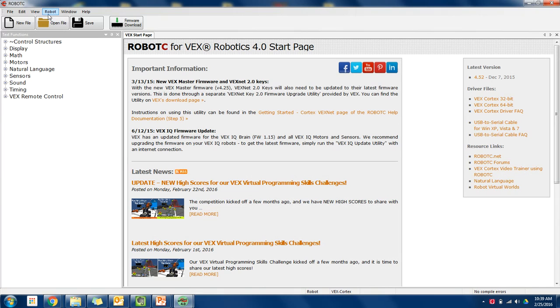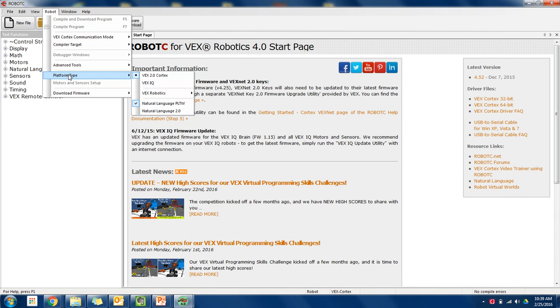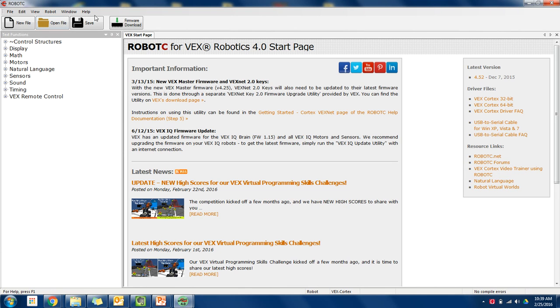You're fine. What I really need to make sure of is that my robot is set to the right platform. So I double check that it's set to 2.0 Cortex, Natural Language PLTW, and it is. So I'm all set there, and now I can go ahead and do my motors and sensors.